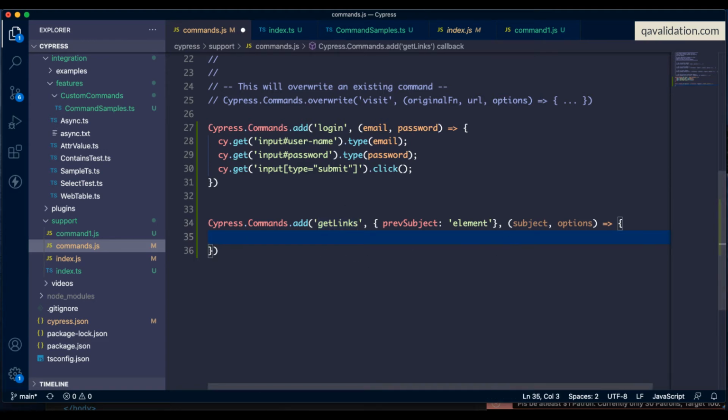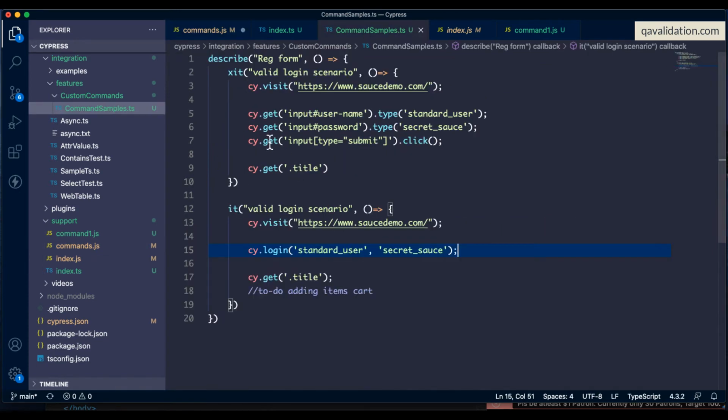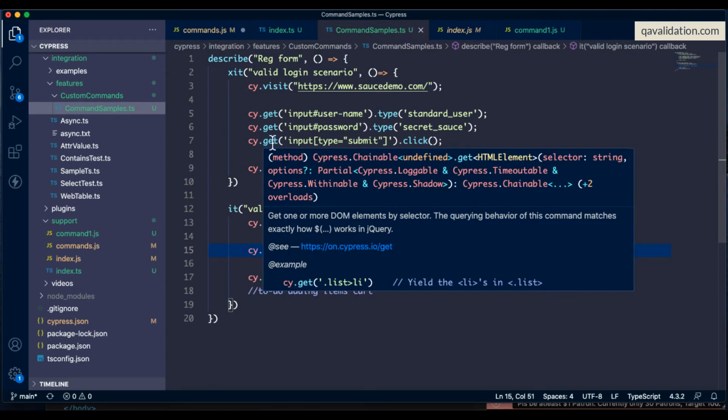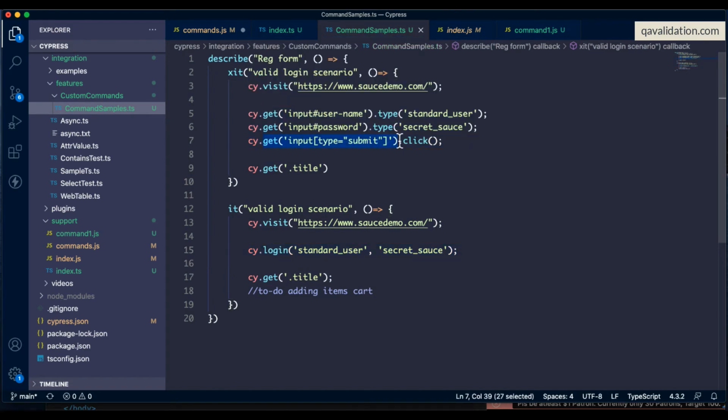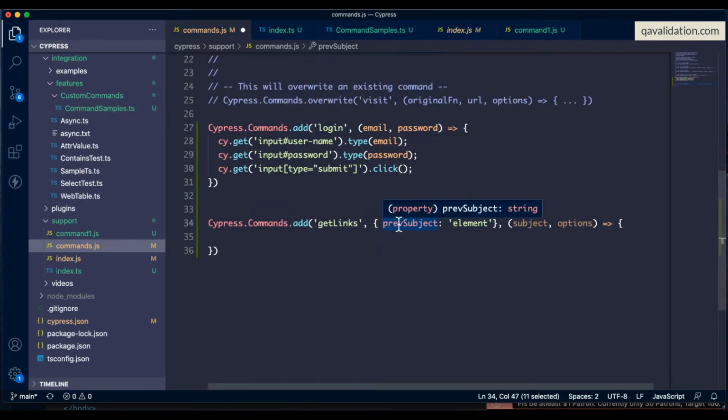Fine. So for this, you can see the command is a bit different. There is a new thing, that is the previous subject. Now this previous subject is nothing but what you get if you want to do something along with this parent command. Whatever it is returning, this entire thing is your previous subject, meaning it is giving you one element. Either you can have this particular element present, and if this element is present, find inside this element how many links are there. If this element is not present, then just give me the entire link text, whatever it is, the number of links that are there.